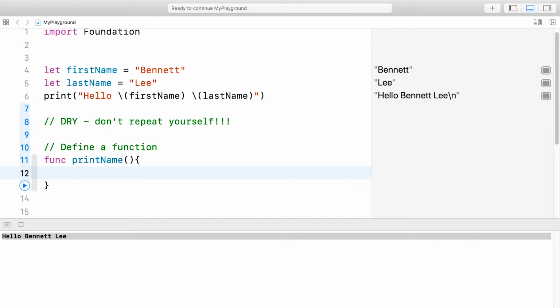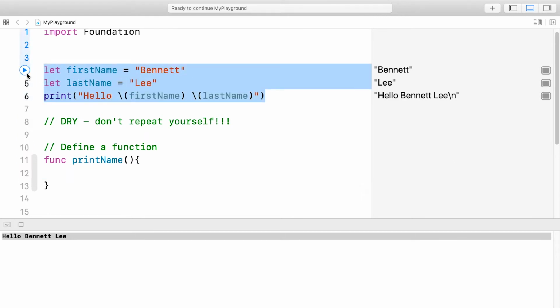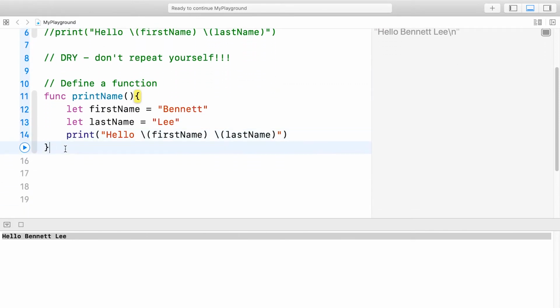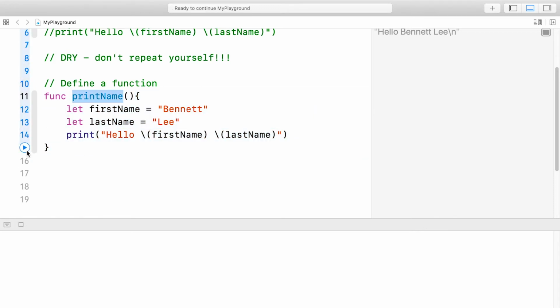And inside of these curly braces, I'm commenting out these 3 lines and pasting those 3 lines of code. And this is our function definition, where we associate this block of code with the print name function. If I click on the play button, notice that there's nothing on the console, because when we're defining our function, we're not actually executing any code. To actually run the code that is in line 12, 13, and 14, we need to call the function.